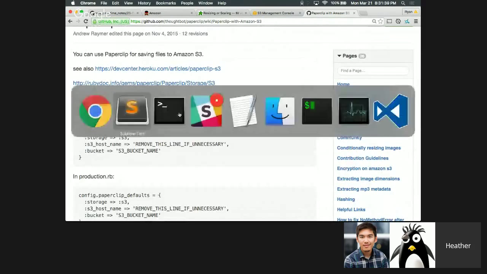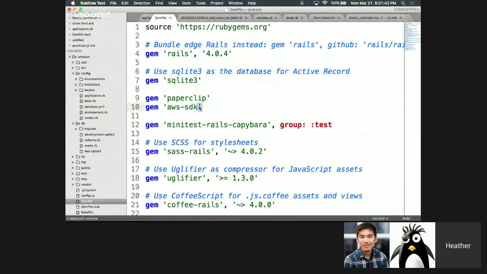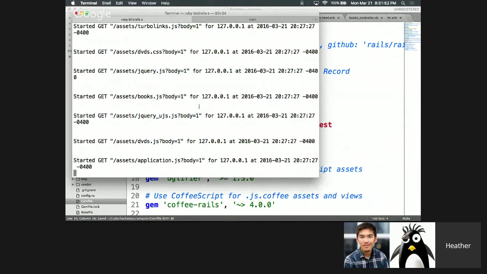Okay, you know what? Sorry. Can everyone change their gem file to AWS SDK V1? I had an older version 1, and they actually switched it off, but you have to use V1 now.